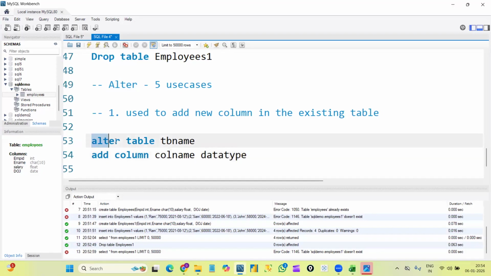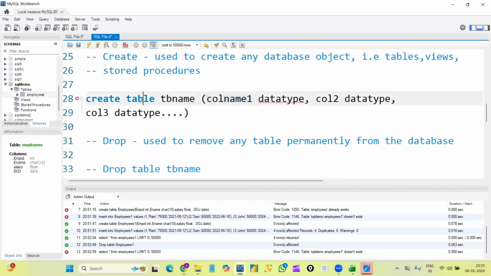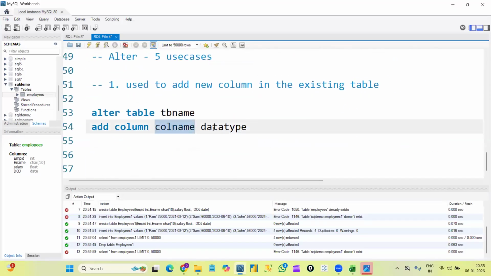What is the English meaning of alter? It means change, right? We wanted to change this table, and what table? The table name we will give. What change are we expecting? We wanted to add a new column, so we will say add column. Whatever column name we wanted to give, we need to give that. And whenever we are defining column names, we definitely need to define the data type also. We define data types while defining the column names in create table also. Here also, whenever we are defining a column name, we need to define the data type.